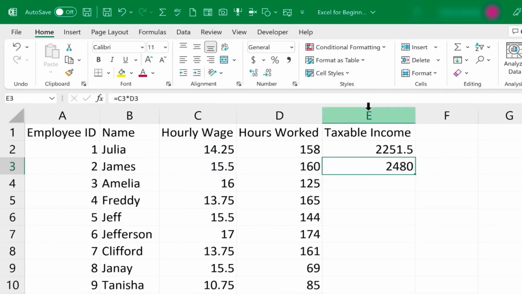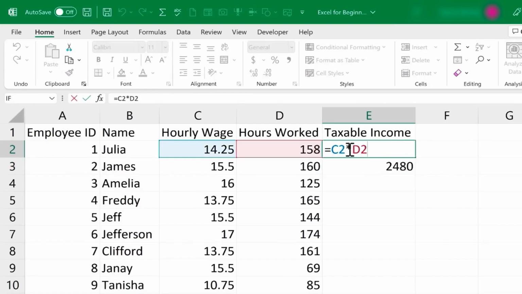Now it looks like the contents of cell E2 and cell E3 are simple numbers. It looks like the contents of E2 is 2,251.5 and the contents of E3, 2,480. But that's not actually true. If I double click on E2, you can see that the contents of that cell is just a formula.